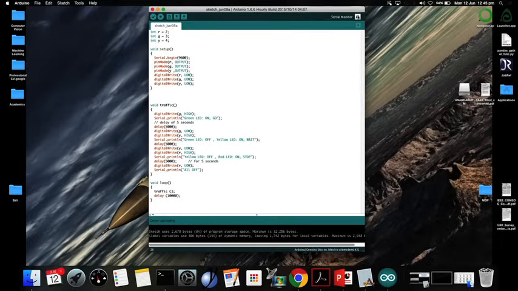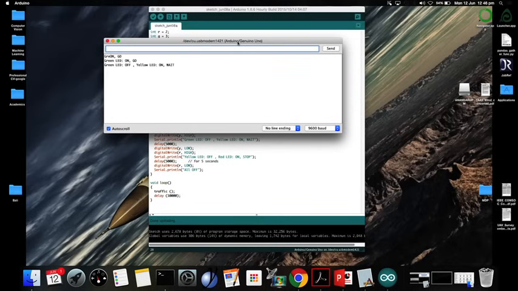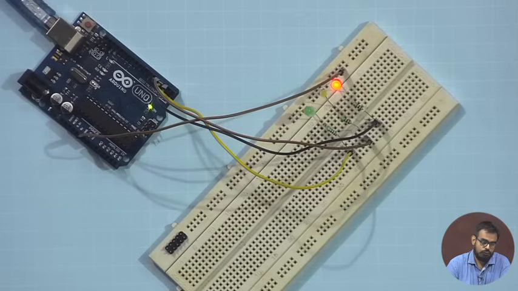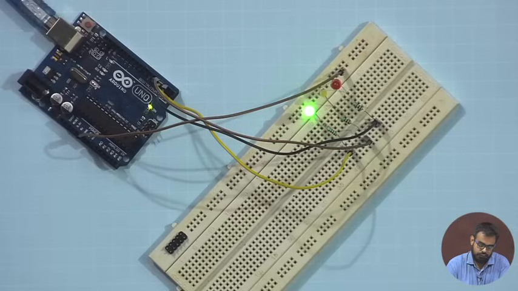Same thing, if you focus on the serial monitor, you can see the green LED is on, go, green off, yellow on, wait. Now yellow off, red is on, stop. Right? So now everything is off, so it will wait for 10 seconds. Then again the loop starts from the green LED.